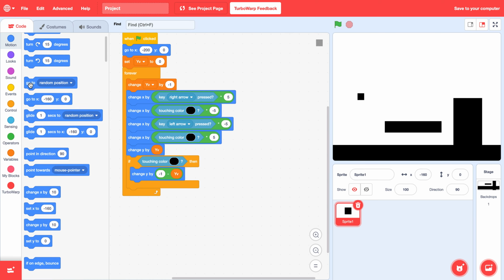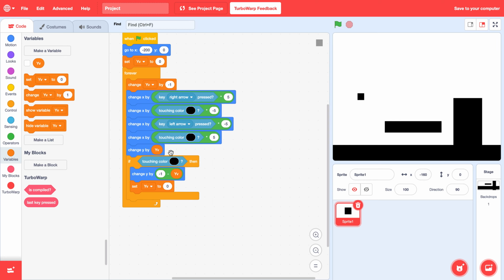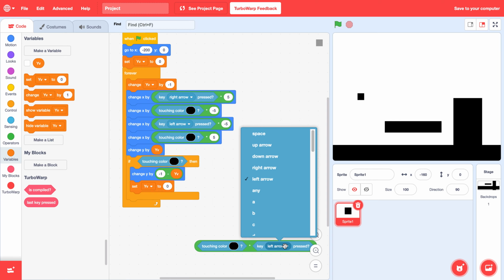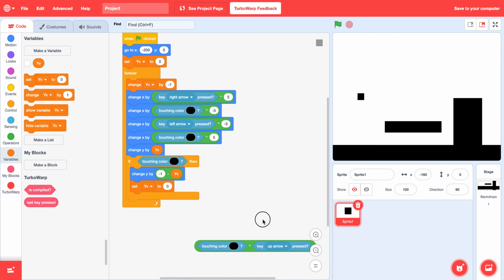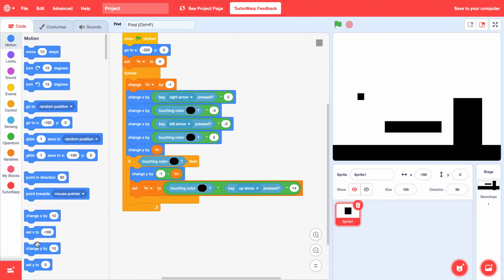Now we want a set y velocity to touching color black times key up arrow and times 14, which is your jump height. And now we want to change y by 1. And now you can test it. And yeah, this is it.